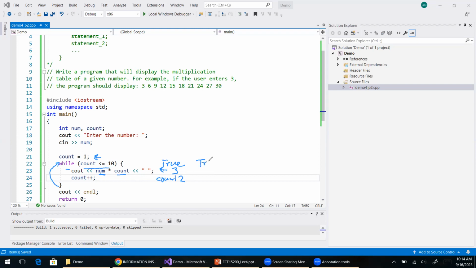So then true. And then you have this statement which will execute again. So 3 times 2 will give you 6. Then your count will be updated. Count earlier was 2. Now it will become 3. And then your program will again go here. So now count will be compared with 10 for less than or equal to, which will give you true again.